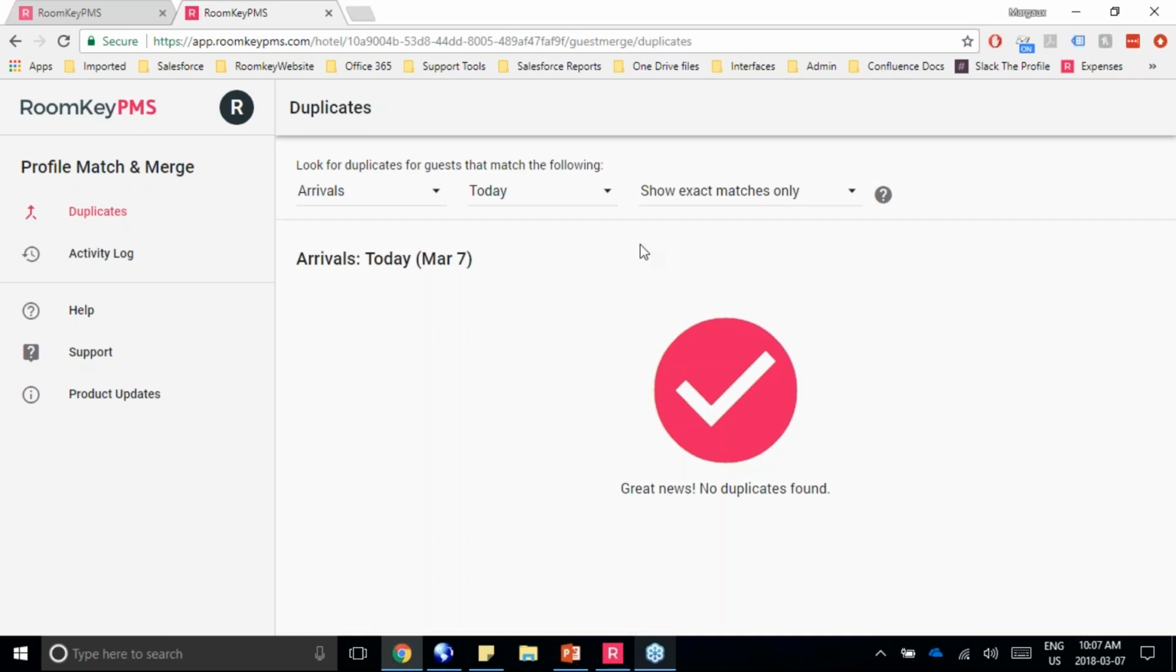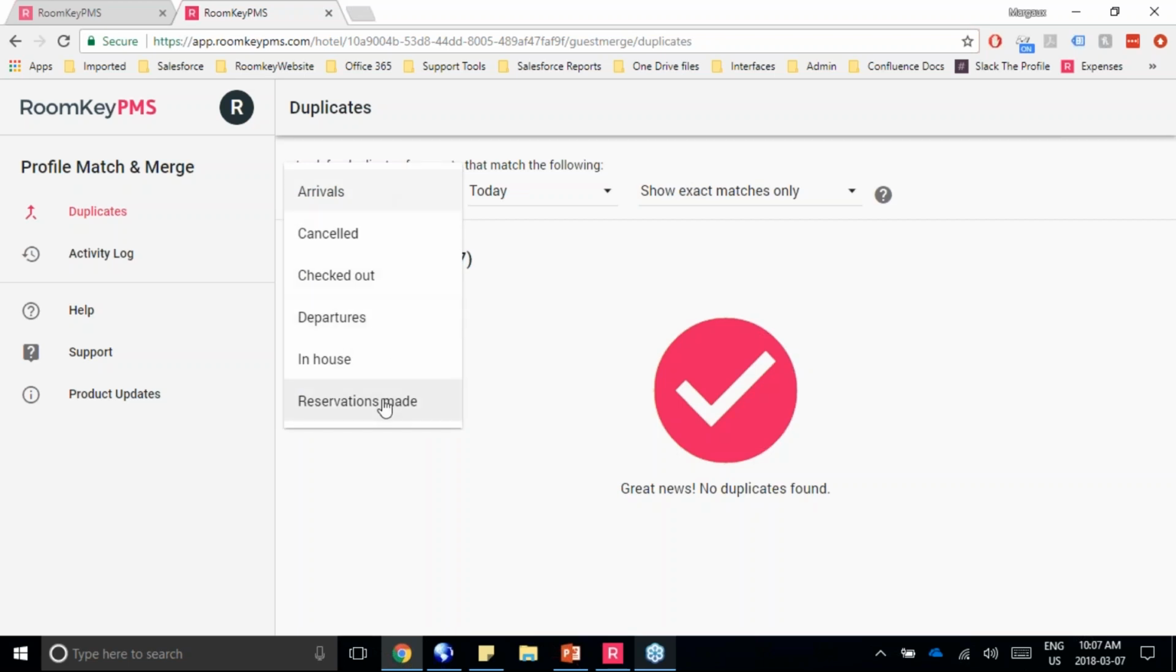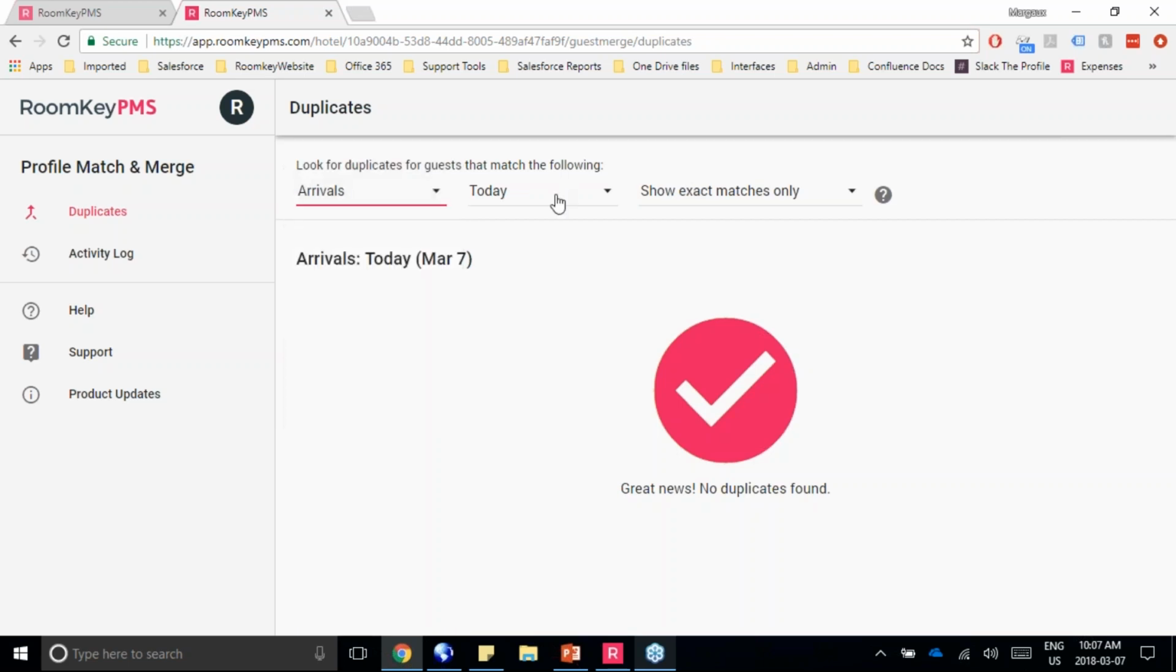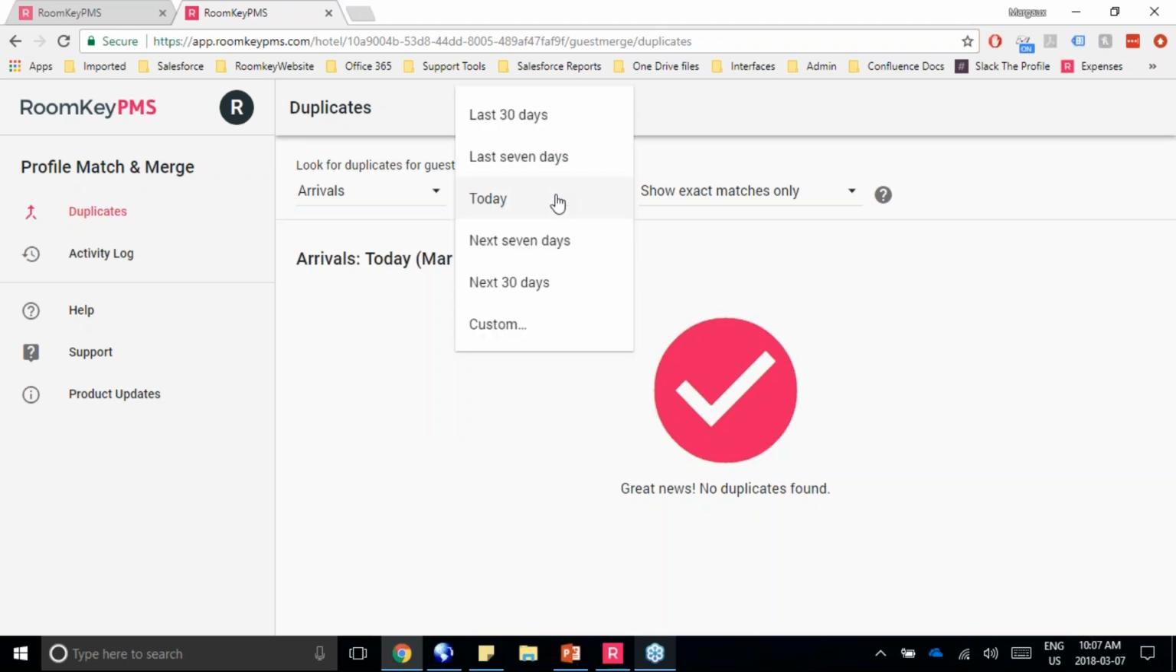So by default, when you arrive on the platform, the program will be searching for the duplicates of your reservations that are arrivals of today and that are exact matches. So let's just have a look at these parameters first. You can adjust the scope of the automatic search for your duplicates based on your reservation statuses, and a customizable date range. So from today, last 30 days, next 30 days, and also customize your specific date range.